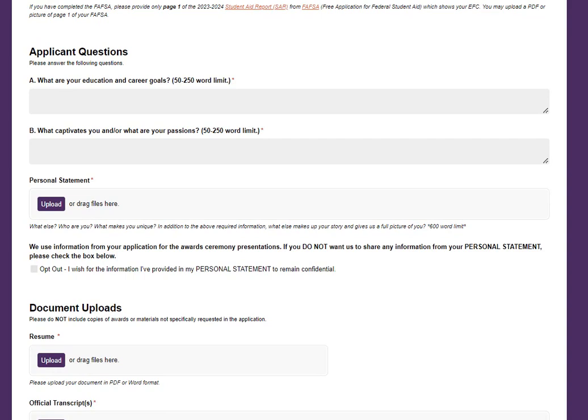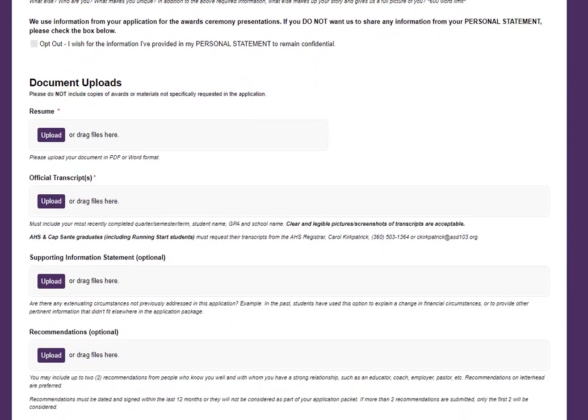And finally, the document upload section. Your resume and official transcripts are a requirement. Please be sure your transcripts include your most recently completed quarter, semester, or term. The supporting information statement and recommendations are completely optional. Photos are also completely optional.